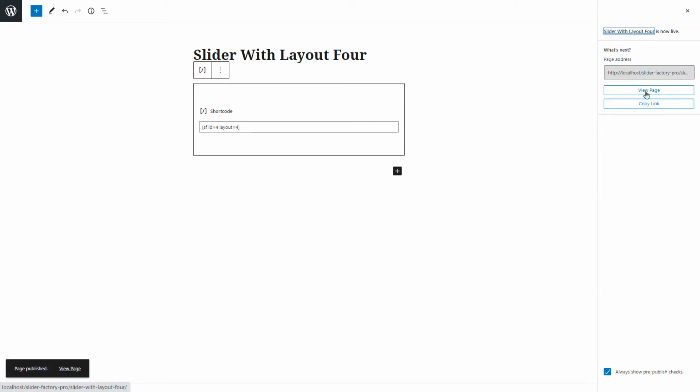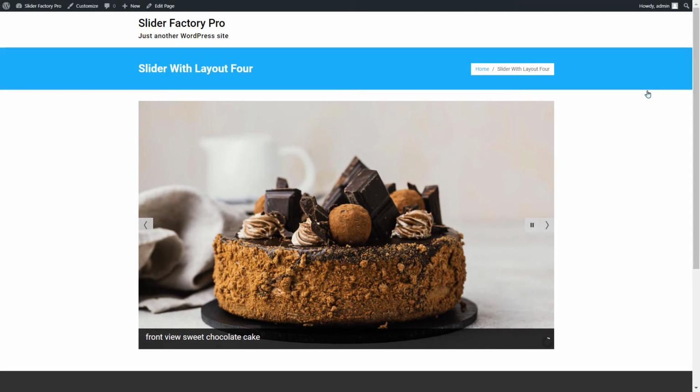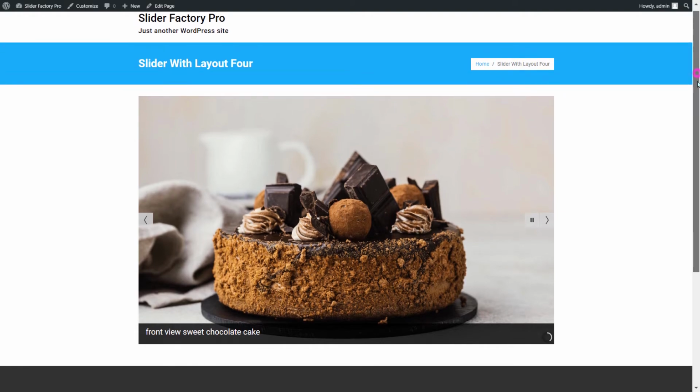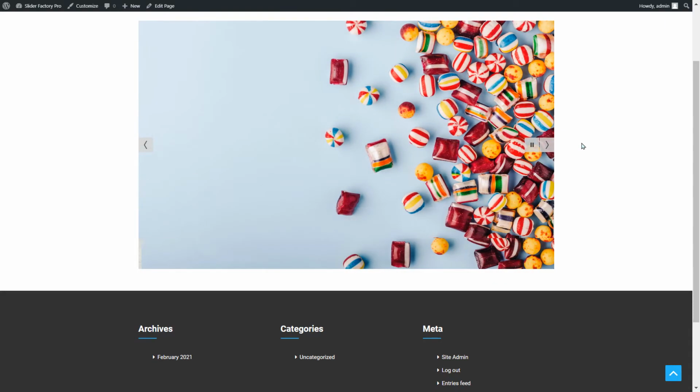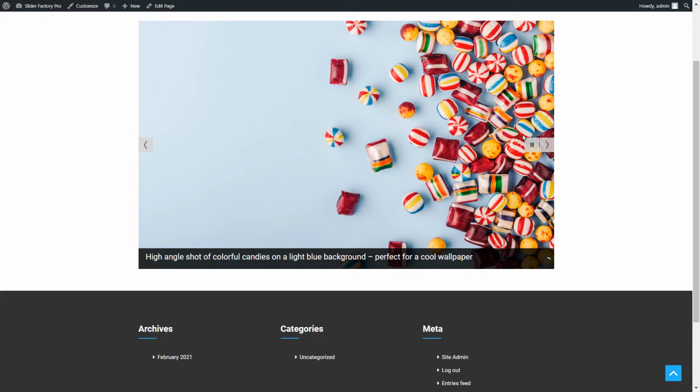Click on the View Page button to see the preview of the slider on the page. Our slider is ready and working on the website. You can use navigation arrows to go to the next slide or previous slide. Transition effect is already applied with default settings.